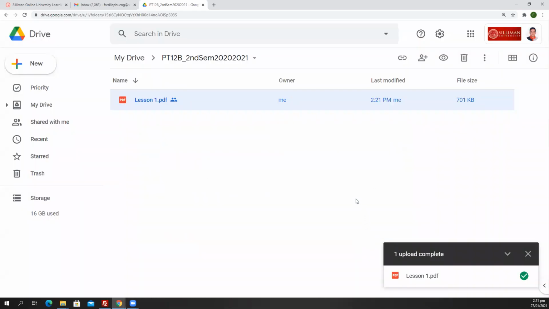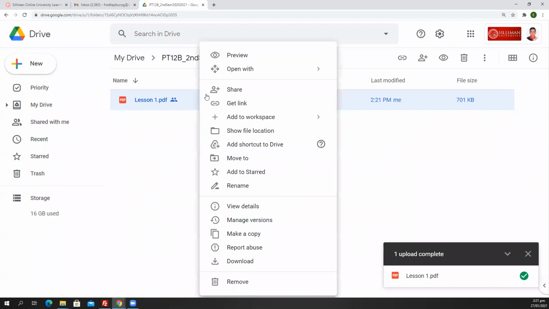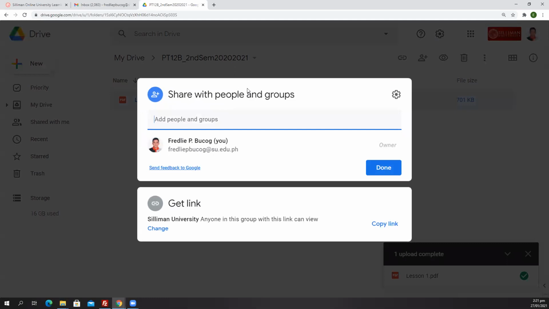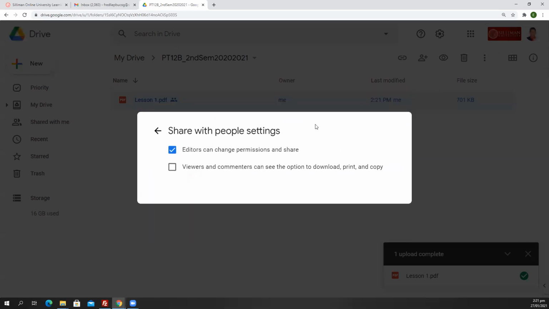Okay. So again, let's have a recap. So you upload the file, and this is in the form of PDF. The first thing you should do is right click and then click the share icon, and then make sure you click the gear icon and disable the option for viewers and commenters to see the option to download, print, and copy.